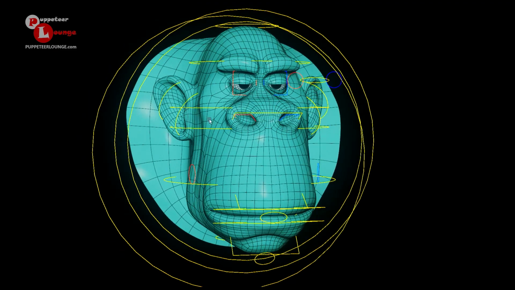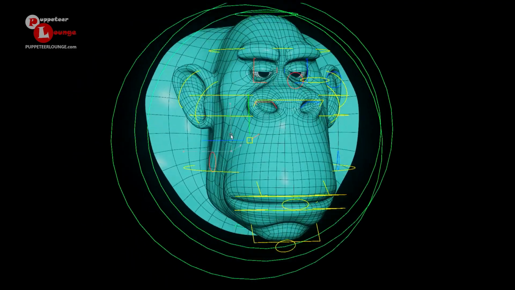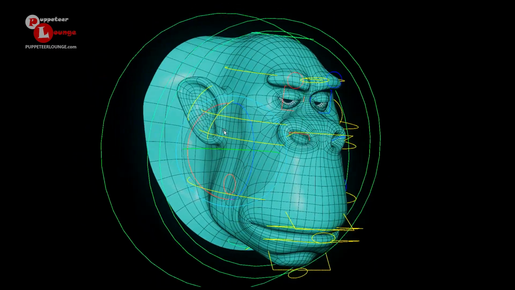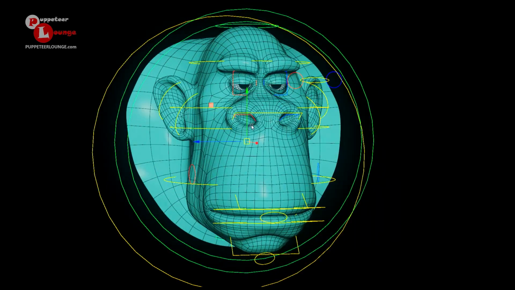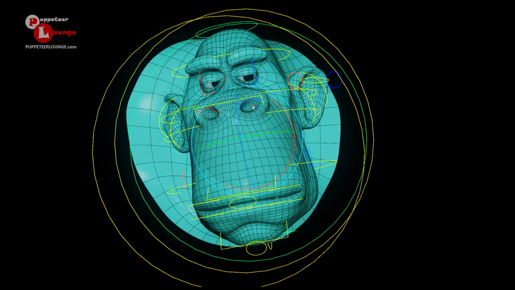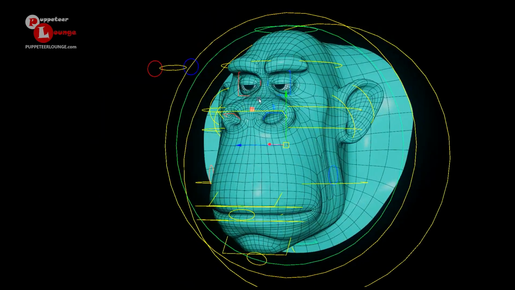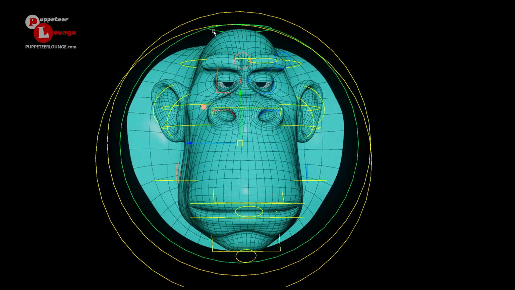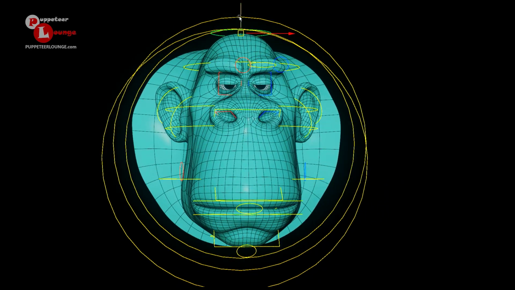So these are the primary controllers. Here we have the neck controller, the global controller. Here we have the head controller, which can be translated. We can rotate it. We also have a secondary head controller, and on top of that, this rig has this global squash and stretch controller.